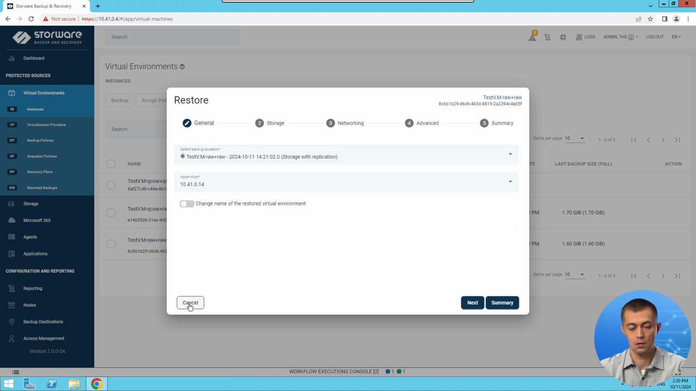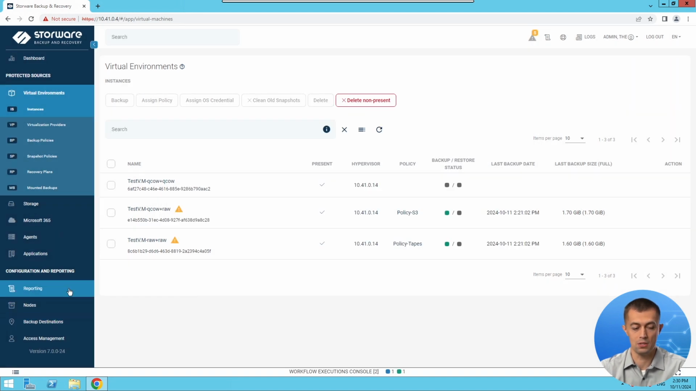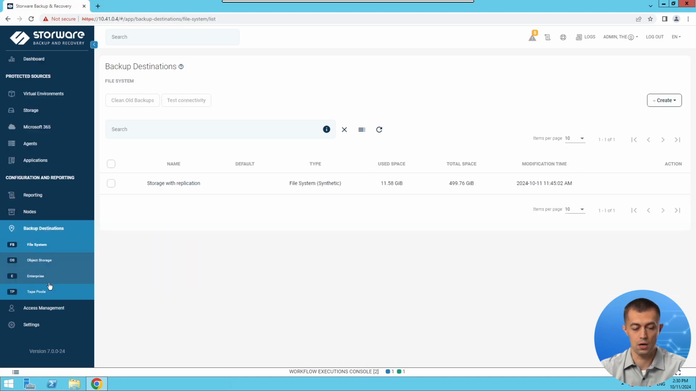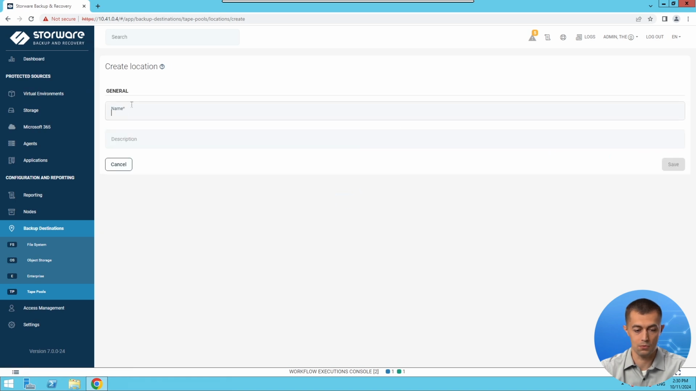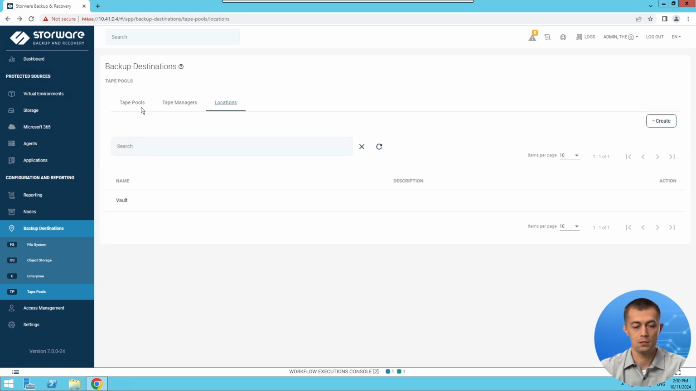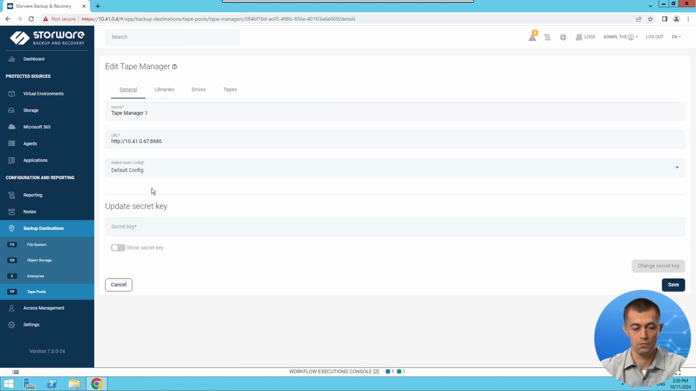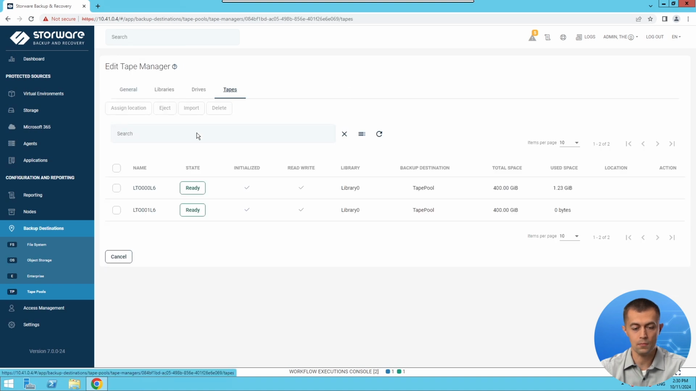Next, if we want to move our data to the vault, then we need to go to our tape pools, to the locations. We need to check if we have any location. We can create a new one, then put in some name and description for that location, maybe some data on where that safe location or vault is, and a phone number for the person responsible for that location. Next, in the tape manager, we can view our tapes and move them to the safe location.